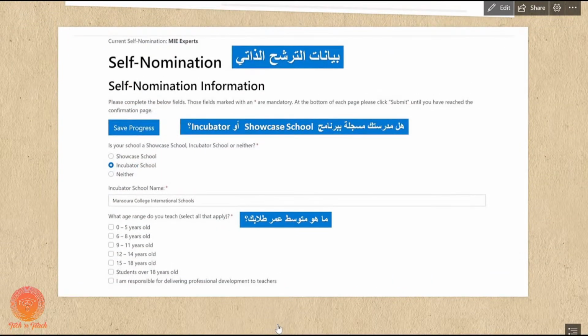Now you will start your self-nomination, and don't forget, when you finish any data in it, click on Save Progress. It's very important because it's a long application. So if you forgot to click on Save Progress, you will have to do all the process again.